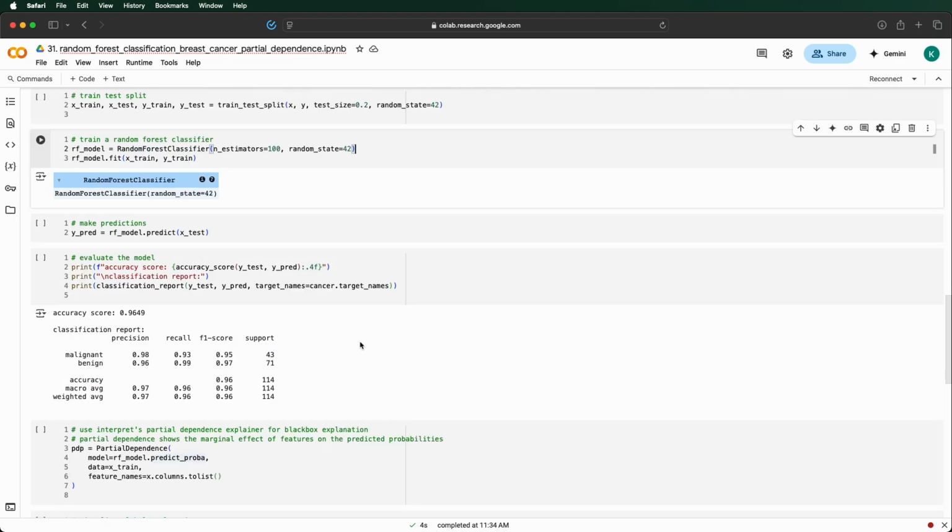Once trained, I make predictions on X_test with predict, storing them in y_pred, and evaluate with accuracy_score and classification_report. The results are impressive. Accuracy score 0.9649, or 96.49% correct predictions, or 110 out of 114 samples.